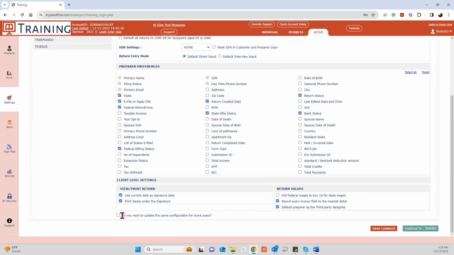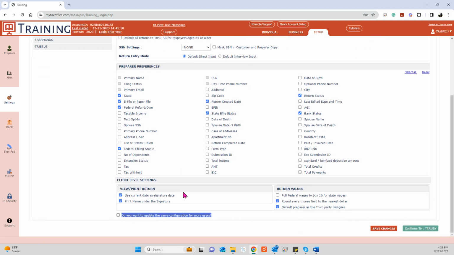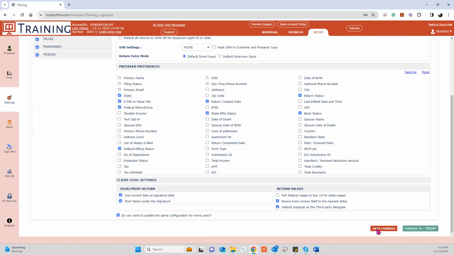At the bottom, there's this little box. So if you're an admin and you want everybody's software to look the same, function the same, everybody's on board with doing direct entry, you want to include detailed pricing on every return, you want everybody to have the exact same setup. You can push this down to everybody by selecting this box and then selecting which preparers you want to send this to. You can select the ones you want to send it to, particular returns or particular preparers, or all of them, and then just save those changes.